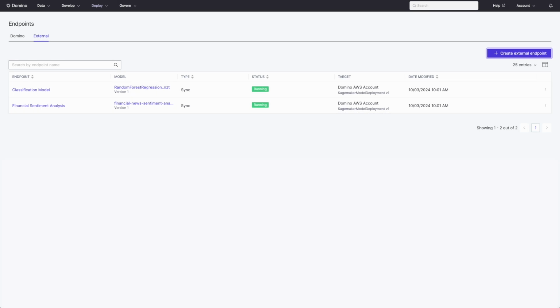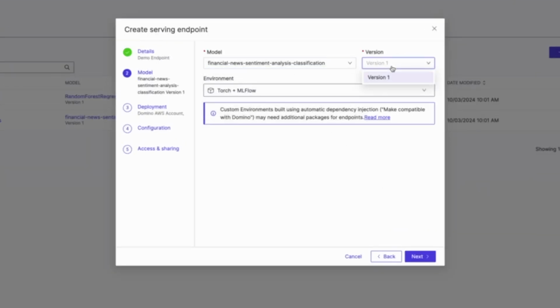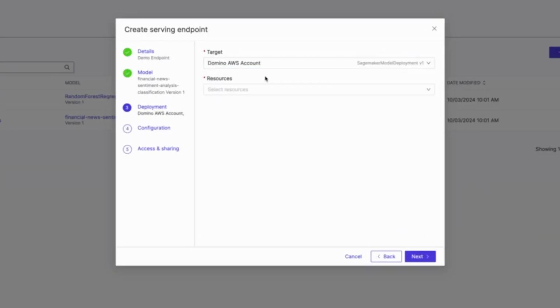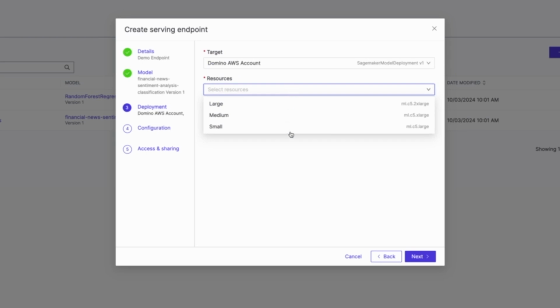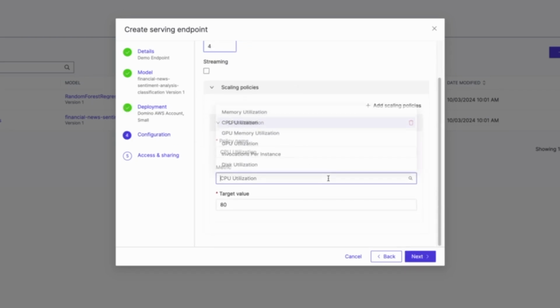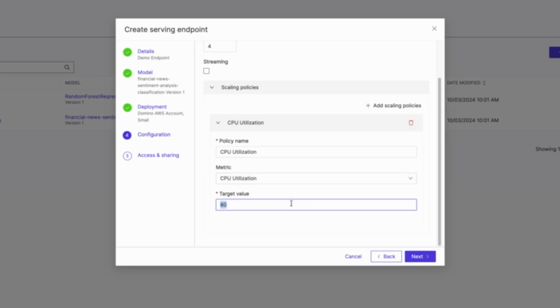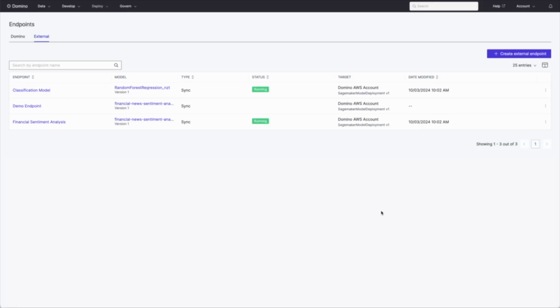Deploying models to SageMaker endpoints is seamless for data scientists. You can create an endpoint from within Domino. First, configure a name, then select the model from Domino's model registry. Choose a deployment target and AWS instance type to run the endpoint from the options configured by the Domino administrator. Next, critical features like autoscaling and streaming can be configured for scalable, reliable inference. Finally, set the endpoint visibility.